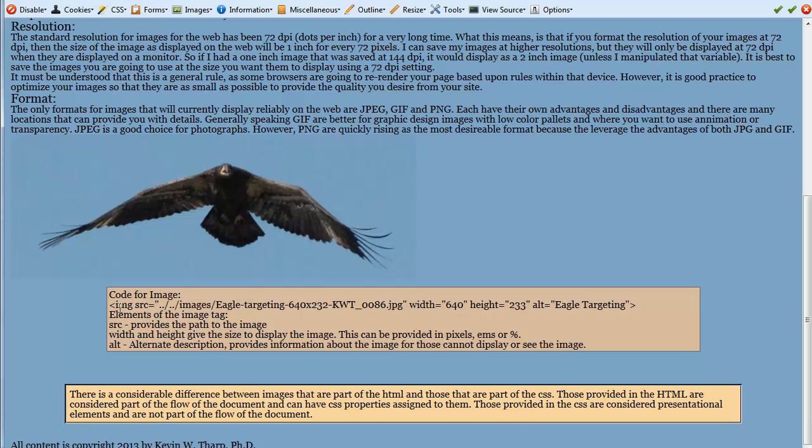Now, the different elements: IMG is the element for an image, and the properties of that are SRC, which is source, which gives it the pathway to that file. You've got the width and the height. The width and the height can be provided in percentage, pixels, or EMs. In this case, it's provided in pixels. Then you're going to want to have an alt tag. An alt tag is an alternate description of that image for people who cannot see that image. And that is not just good design, but if you're doing any kind of site that needs to be accessible, that alt tag is a required element, so that people who are blind or for whatever reason can't see the images will still know what the content of that was.